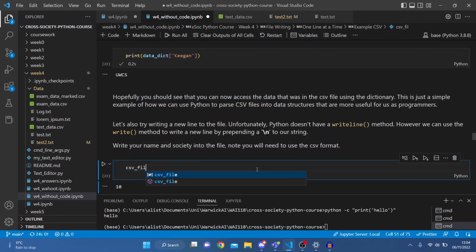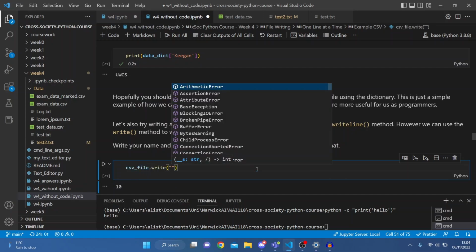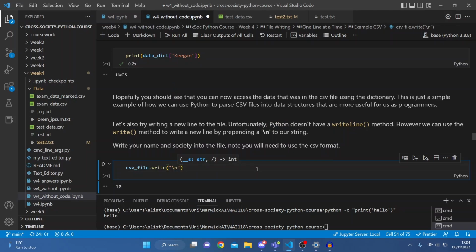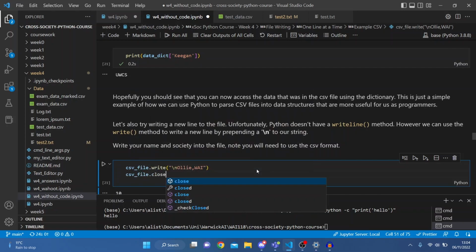So I'm going to do csv_file.write, and then I'm going to put the new line character, which is \n, and then I'm going to put Ollie. He's the president of Warwick AI, and then I'll put Warwick AI. So we're going to add someone else's data to the file. And then after we've done this, I'm just going to go ahead and close the file.